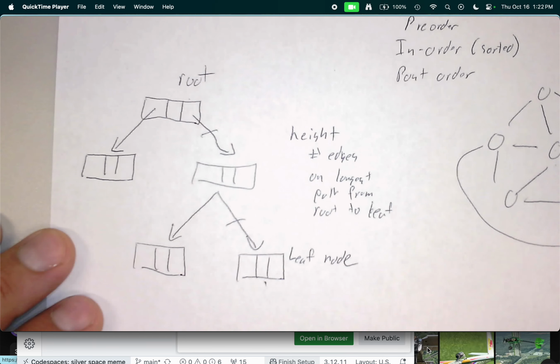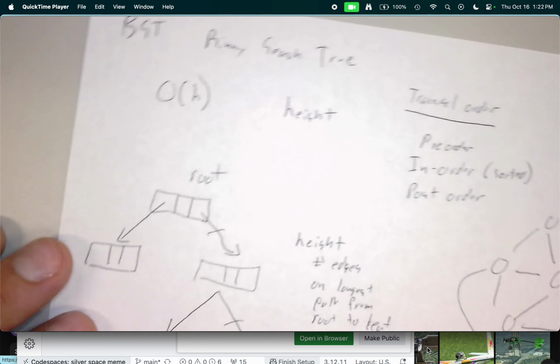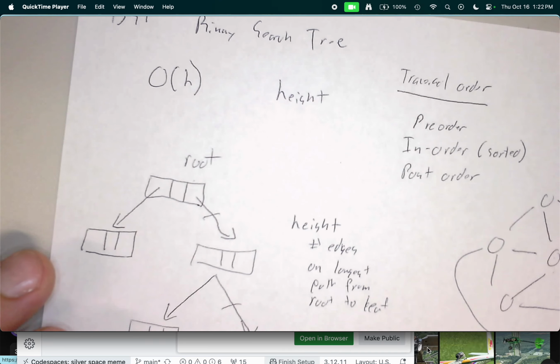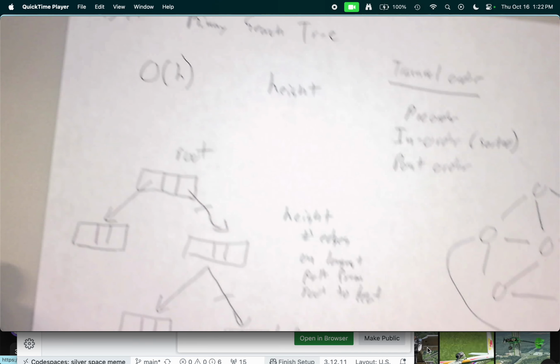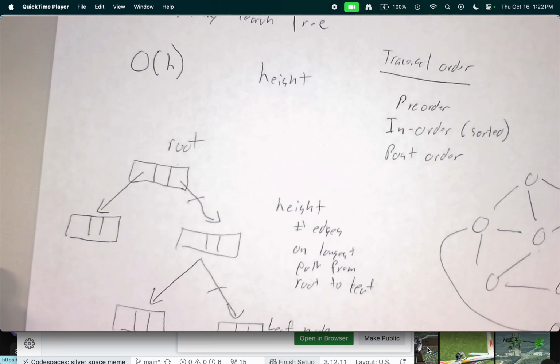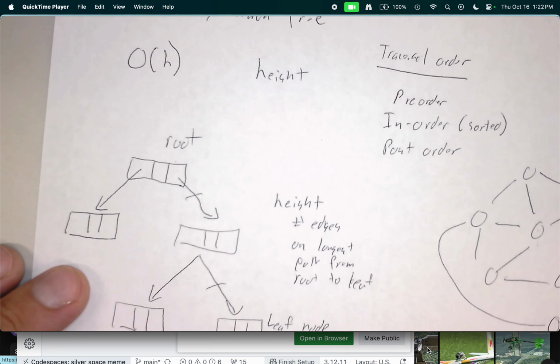Did he go into the math and show why it's log n? Because he said it's like... He waved his hands? It wasn't in that class. We'll do that next class. Well, I will show you right now.